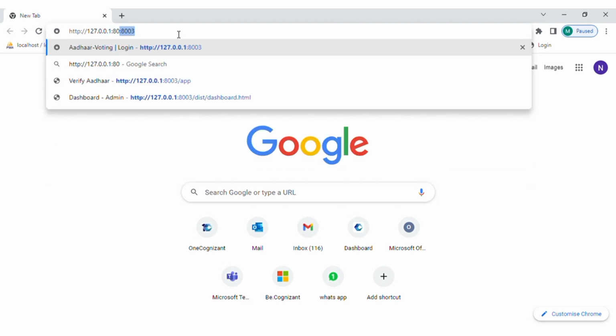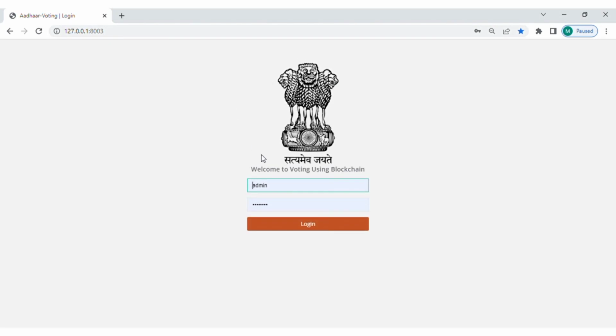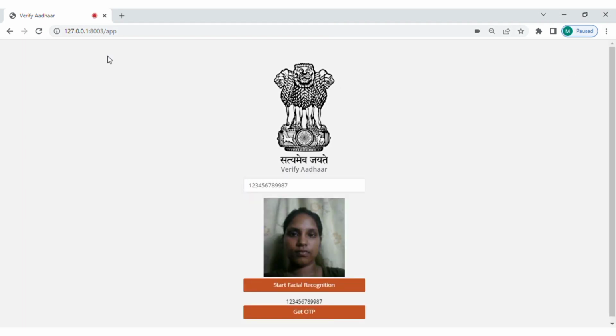After opening the web application, we'll find a login page where an admin will be logging into the page using the admin login credentials. After logging into the page, the voter needs to enter his Aadhaar number. After entering the Aadhaar number, face detection takes place. When the system detects the voter's face, a Get OTP option will be enabled. The voter needs to click on that Get OTP option.